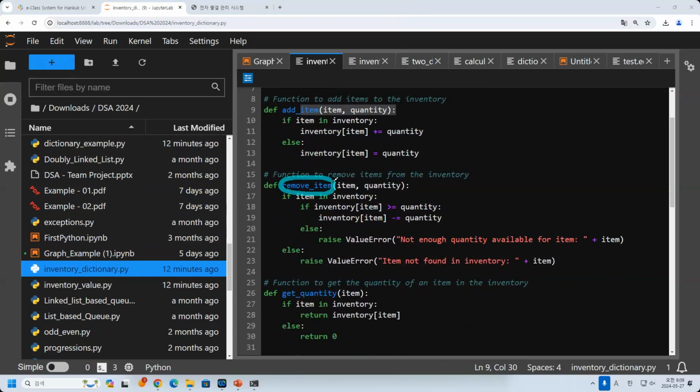I can also make a remove item function. Remove item means the inventory will be reduced, for example when the items are delivered to the customer. Then we have two parameters, item and quantity. We check if the item is in the inventory. If the inventory of the item is higher than the quantity, then we can just subtract. We can remove the item based on the quantity.